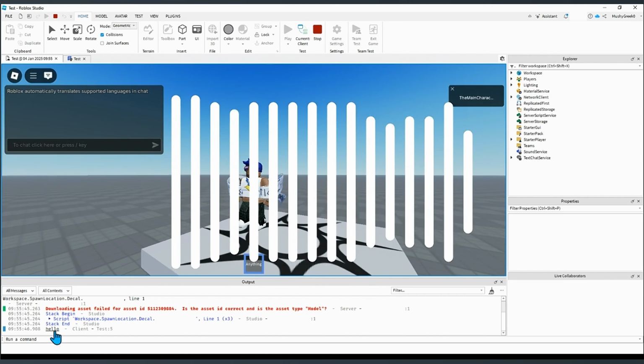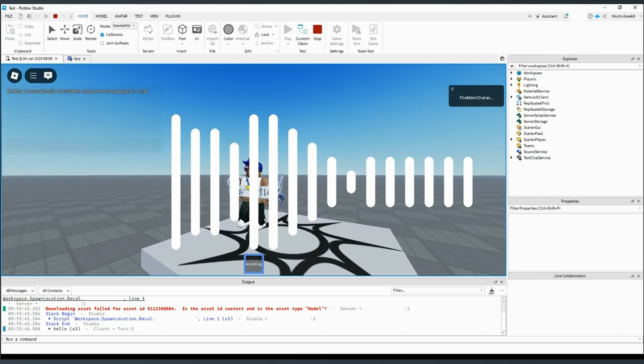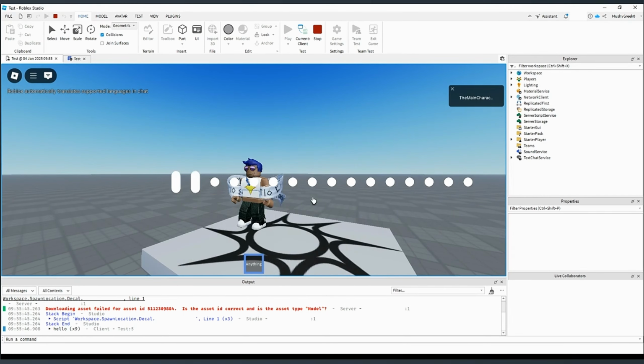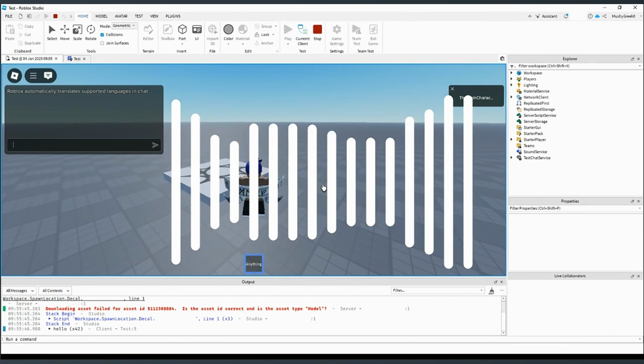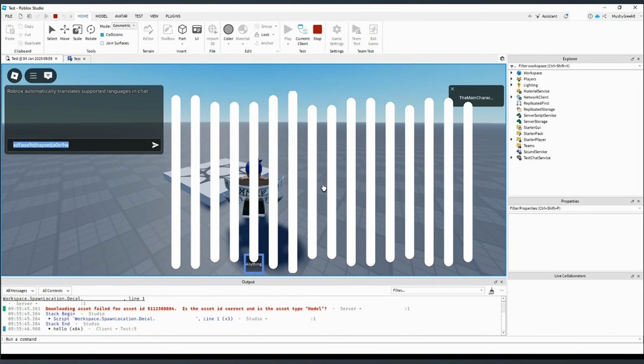Okay, so now as you can see, it says hello. Whenever you tap the screen, it says hello. Whenever you right click, it says hello. Whenever you move around, it says hello. Everything you do, it says hello. And even when you type in the chat, it says hello.